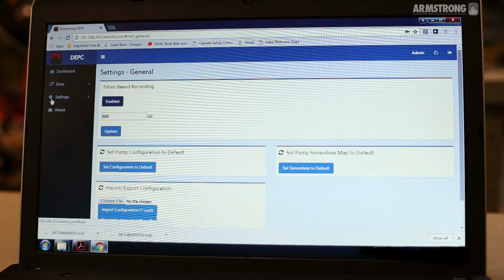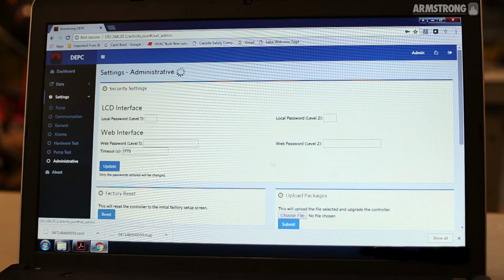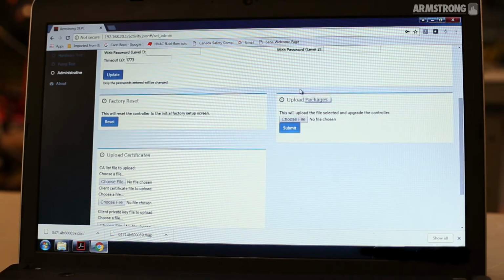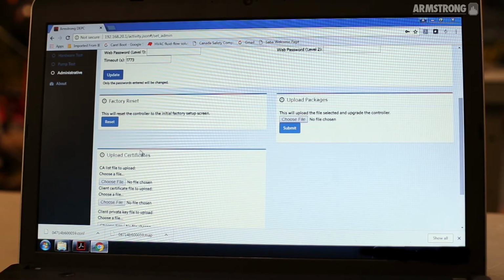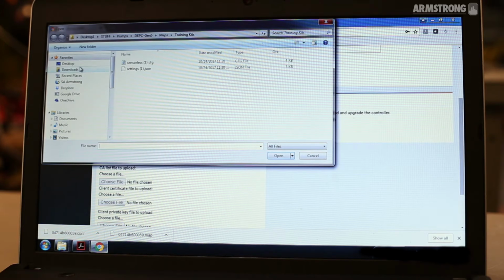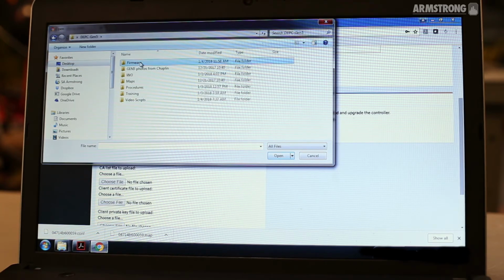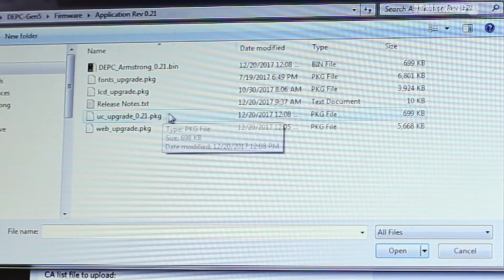Next, click Settings and the Administrative tab. We will now begin uploading the new firmware. Under Upload Packages, choose File. Now we will find the Firmware Upgrade folder and select the UC Upgrade Package file. Then click Submit.